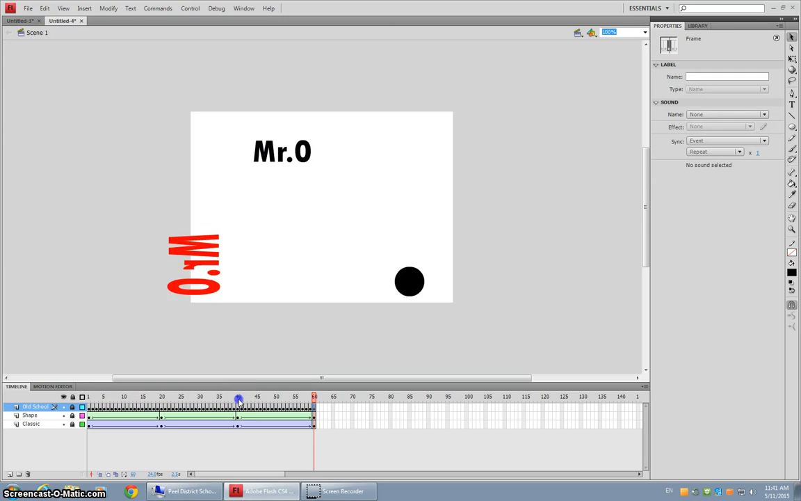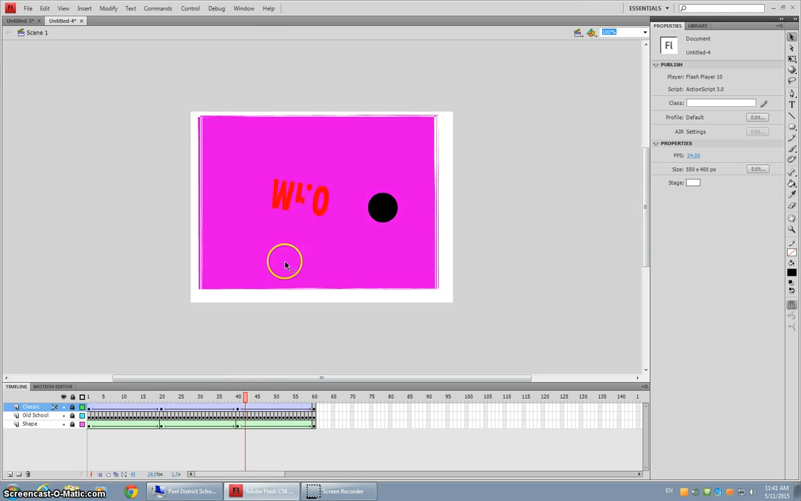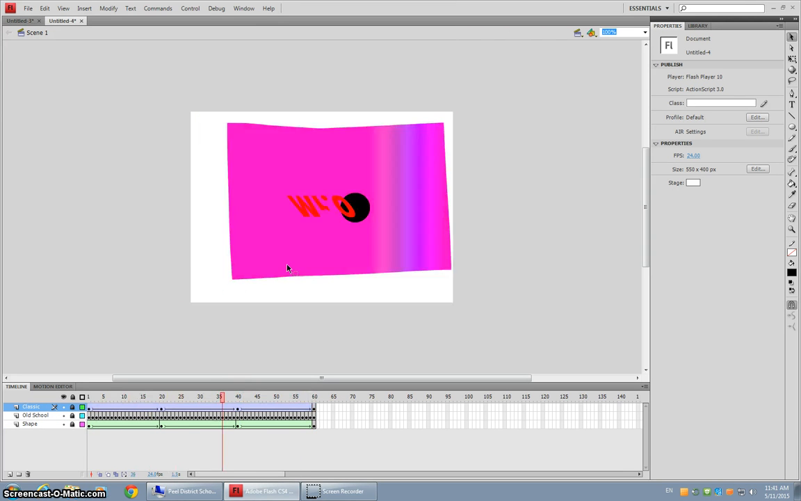Now when at this point the screen's pink and I can't see some of my objects, it's because of the layering. So if I just grab classic and drag it to the top, now Mr. O is on top there. So all the items are not being blocked.